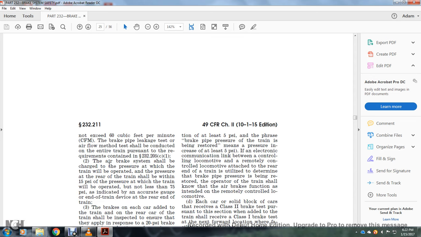2. The air brake system shall be charged to the pressure at which the train will be operated. The pressure at the rear of the train shall be within 15 psi of the pressure at which the train will be operated, with not less than 75 psi, as indicated by an accurate gauge or an end-of-train device. The device is at the rear end of the train.